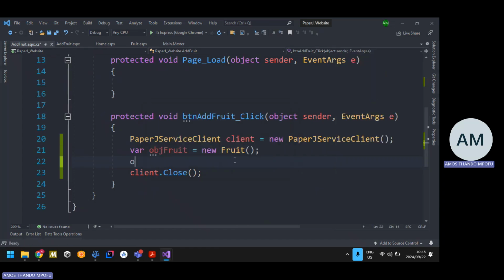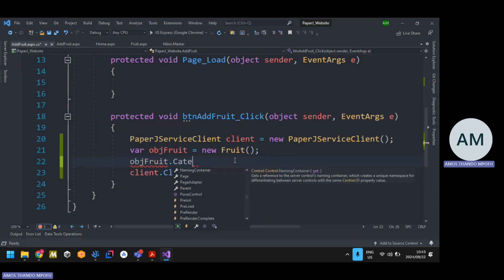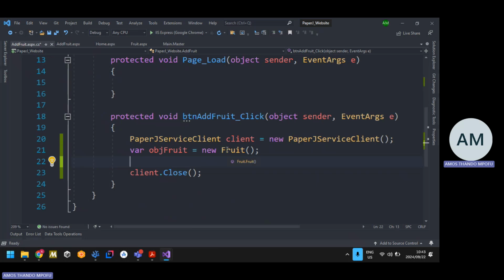It's not picking up when I type fruit, right? It's supposed to show me all the columns. You see, it's not showing me category. It's not showing me anything. What could be the issue? Isn't it not picking it up?